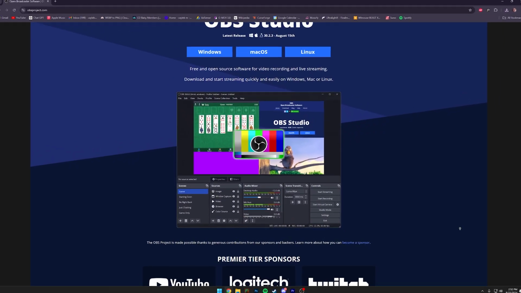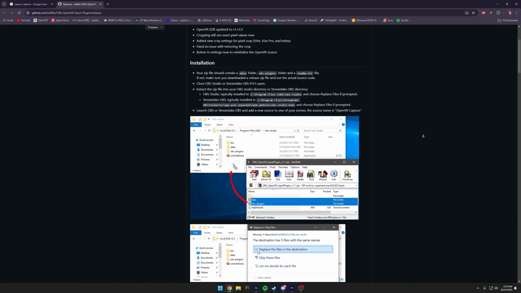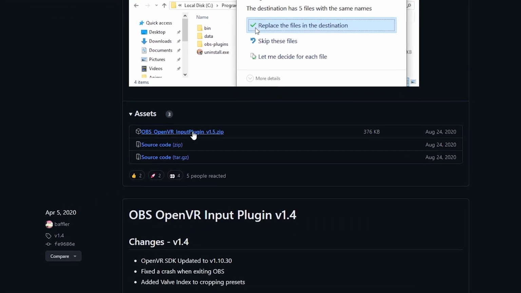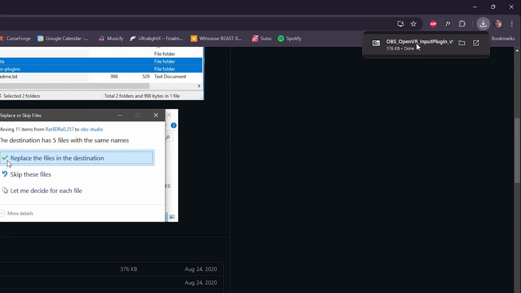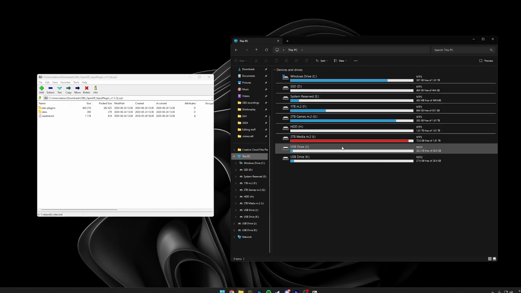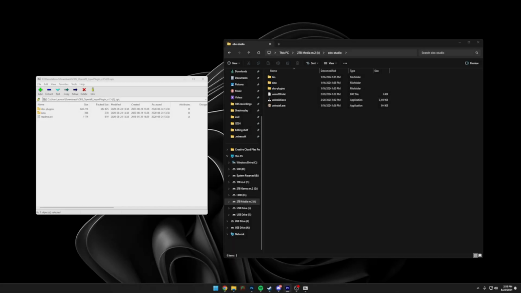OBS can be downloaded from obsproject.com. If you already have OBS, navigate to the OpenVR GitHub link in the description. Once on the page, locate the latest release of the plugin and scroll down under the Assets section. Here, you'll want to download the OpenVR plugin zip file by simply left-clicking on it once. After it's downloaded, you'll want to open the zip file as well as a separate instance of File Explorer, where you'll navigate to your OBS Studio directory. This is typically located on your C drive, Program Files (x86), OBS Studio, but it could be different if you chose to install it elsewhere.